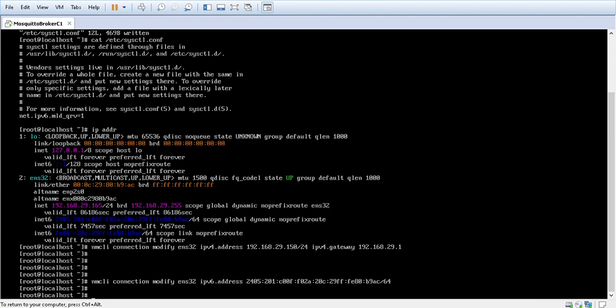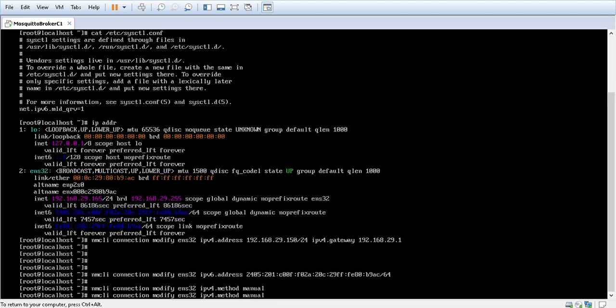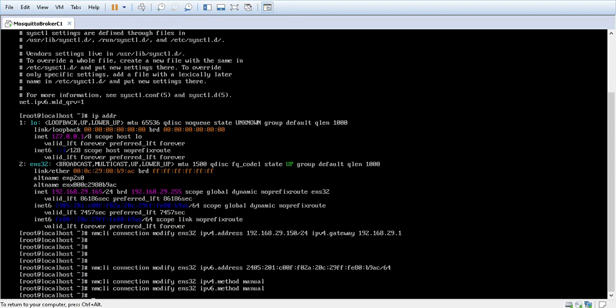Now I want to change the interface to have the manual IP address, because I have already mentioned the IP address manually, and it has to be a static IP address. So nmcli connection modify, and then the adapter and then ipv4.method, you set it to manual, and the same thing goes for IPv6 as well. So this is how we do it.